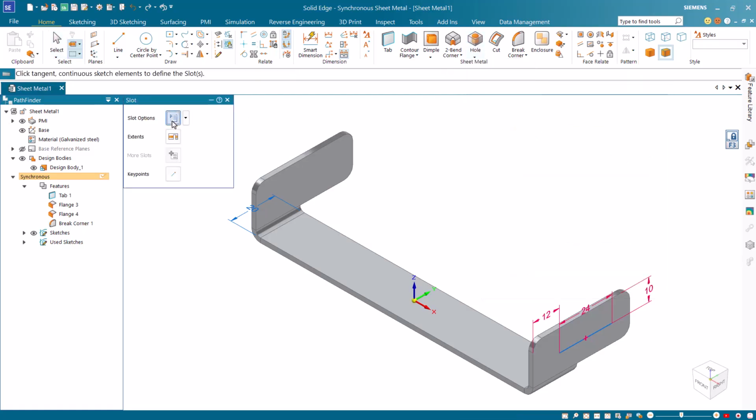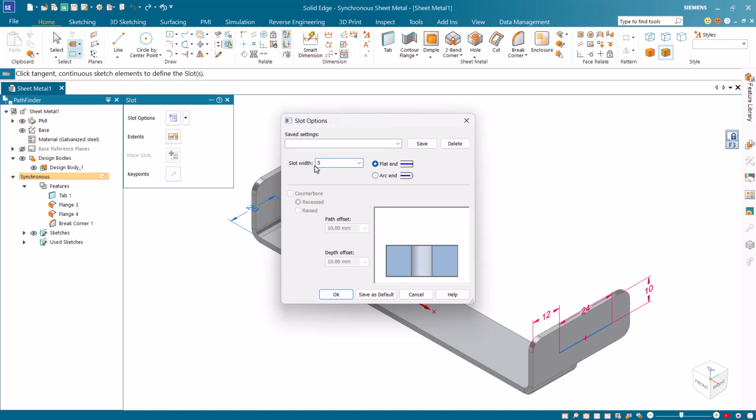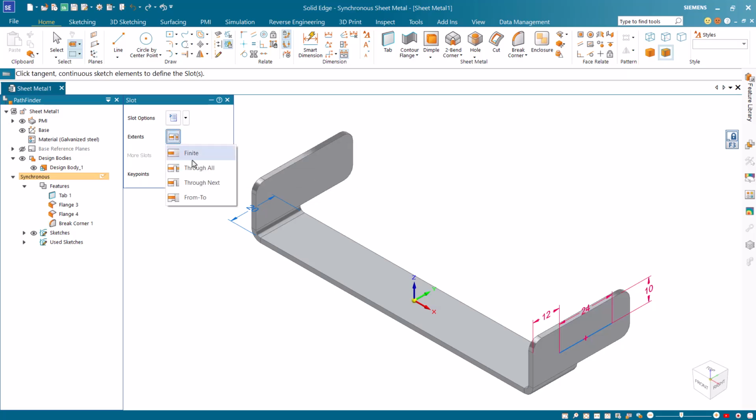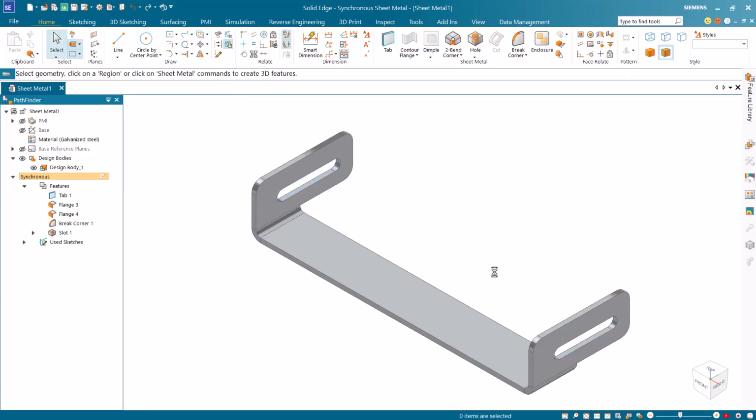Go to slot options and change the slot width to 5 and select the arc end option. Change the slot extents to through all and select the line to create slots on both extended flanges. Click to create the slots and right-click again to finish the command.